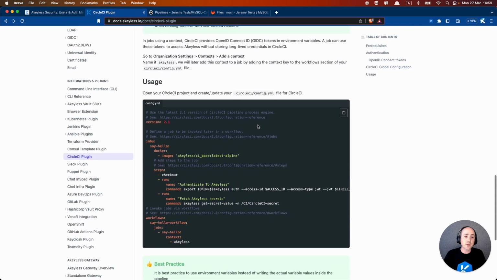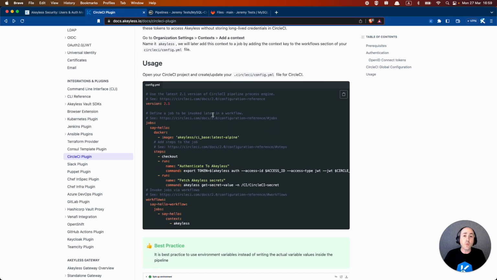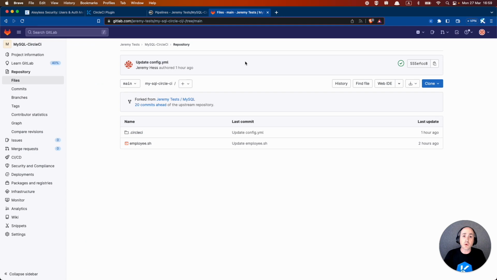And the next thing we can see here is a basic usage of having a config file within CircleCI that's going to be used to automatically run a job once it is updated. So I'll go ahead and show what mine looks like right now in order to do what we're going to do, which in this case, we're going to update our MySQL database.